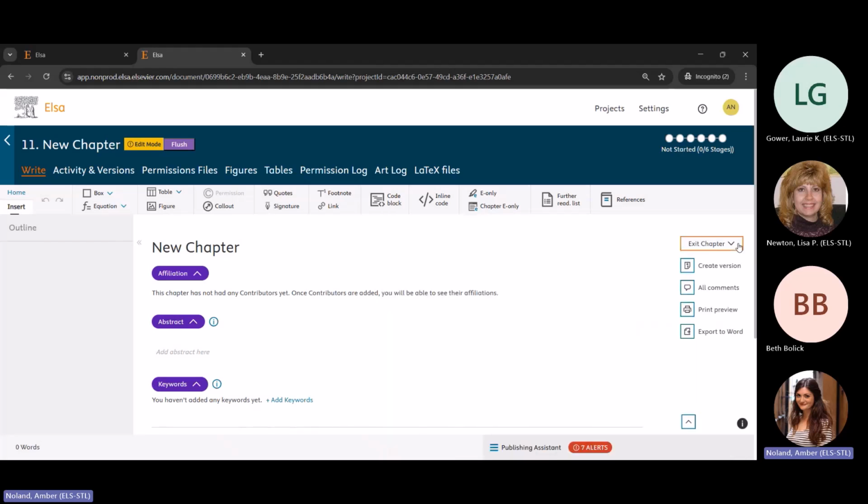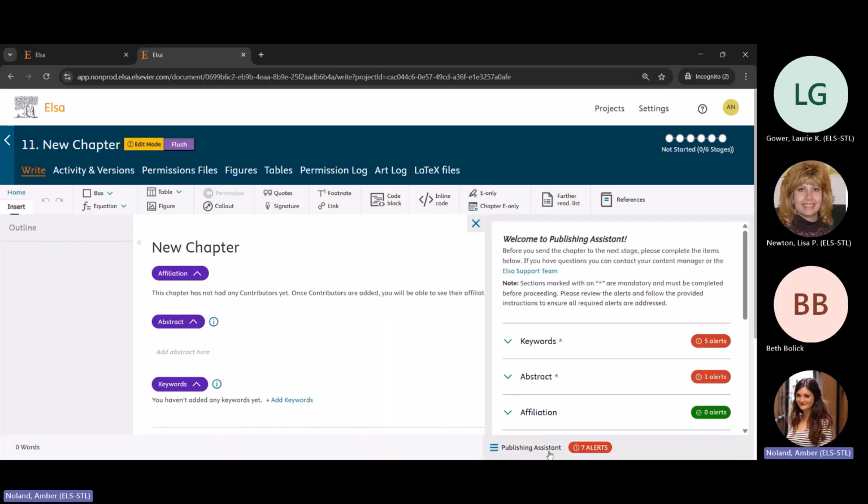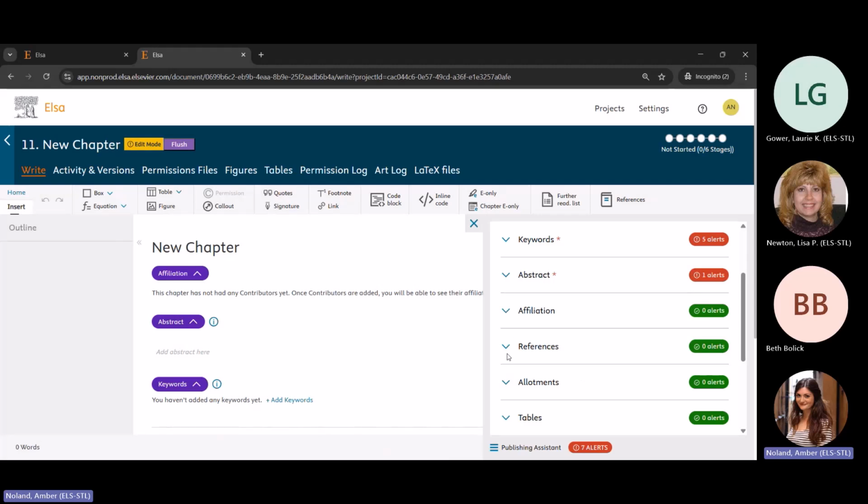If you go down to the publishing assistant, you'll see that this often tracks references for a project. It will tell you if there are too few in-text citations. That is what that alert means. If you have text in but no in-text citations, you'll get an alert here. There's no text in this chapter at this time, so that's why this is showing as green.